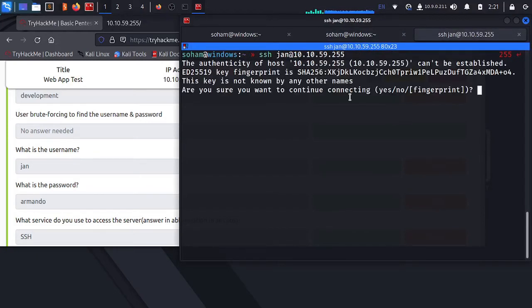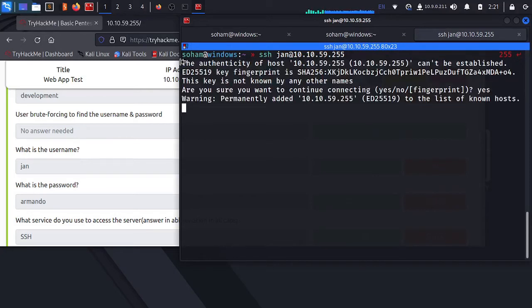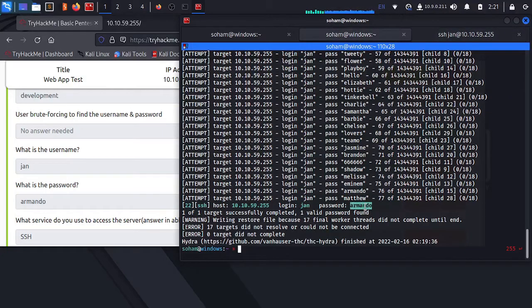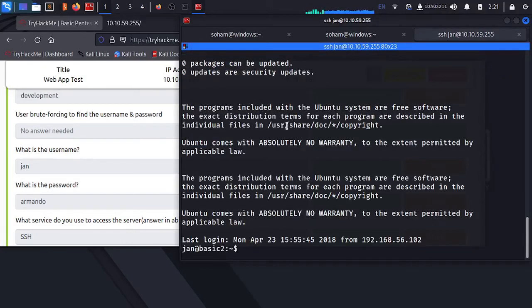And here it is asking if you want to copy, yes, type yes. Here it is asking for the password. We have to give this password, Armando. The password is Armando, as you can see here. Okay, we have connected through SSH.